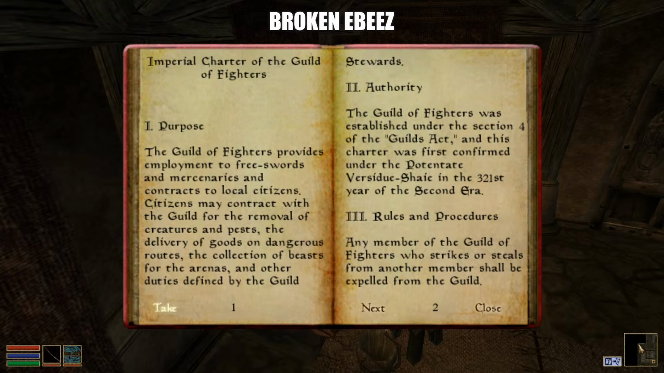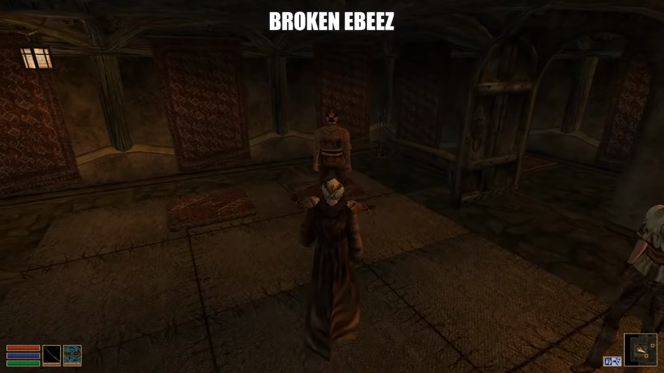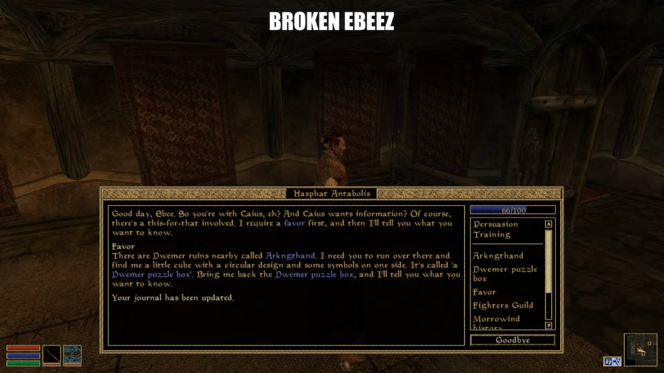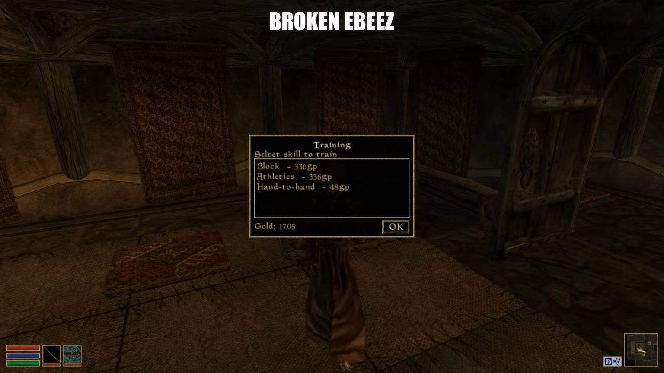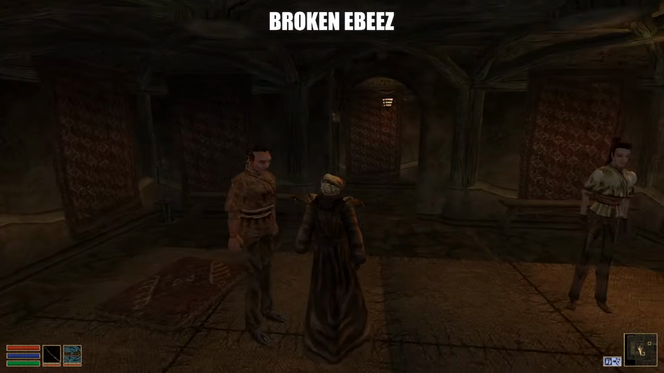Purpose. The Guild of Fighters provides employment to free swords and mercenaries. And I think he has a quest for us. Citizens may contract with the guild. Do a favour first. Dwemer puzzle box. Okay, what about training? Block, athletics and hand to hand. Not really of any use to us.